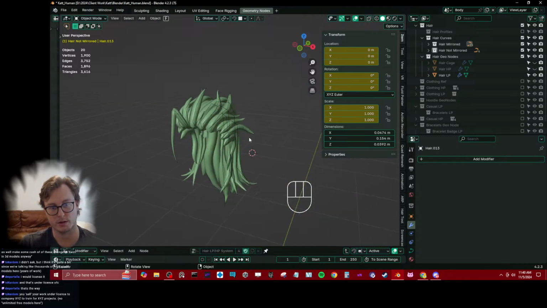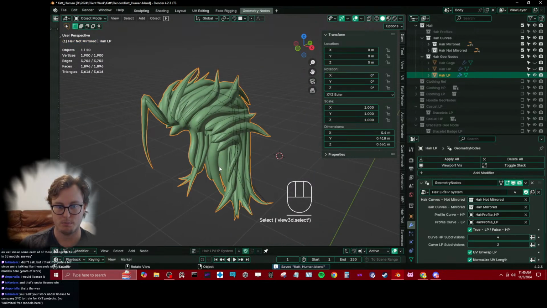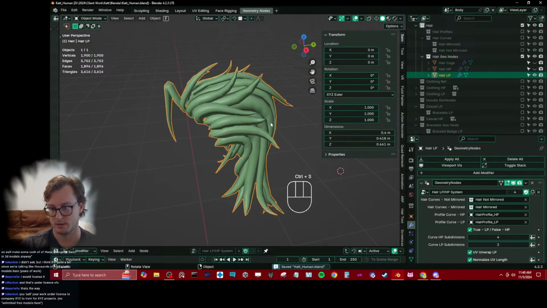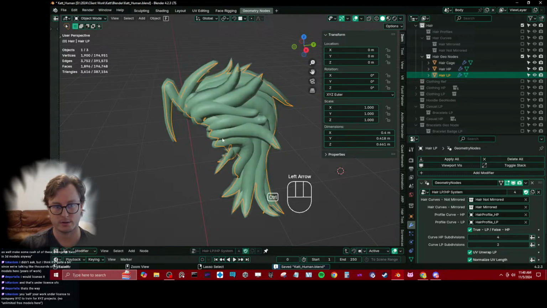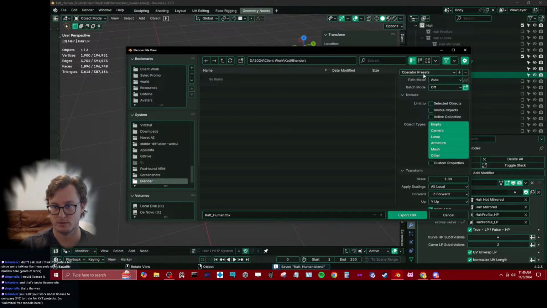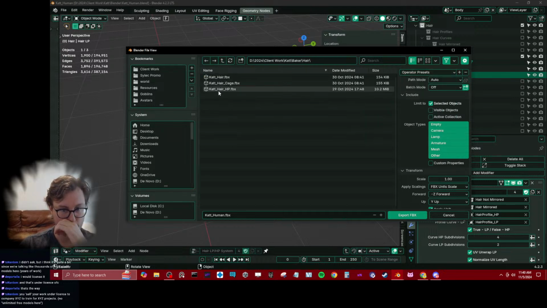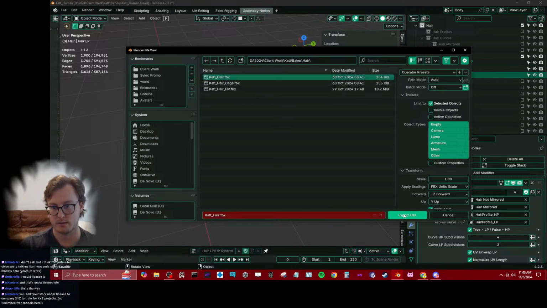All right, we're doing super good. Let's give this a shot. Let's get this baked. So turn off the curves. Low poly. Low poly. Export to Baker.